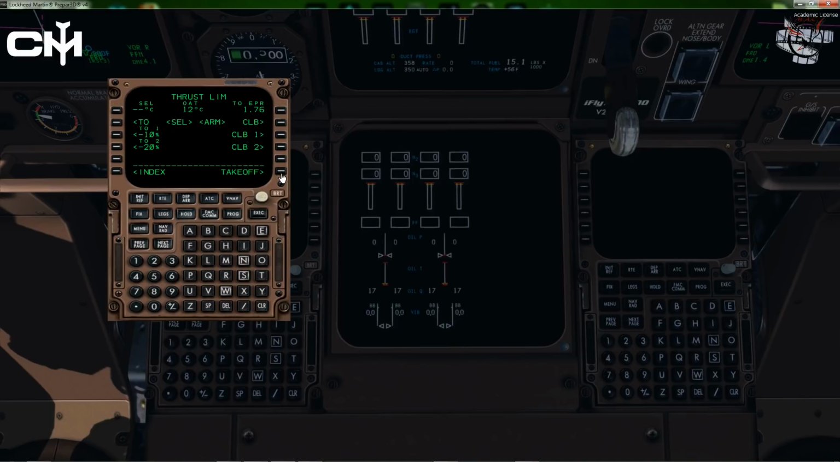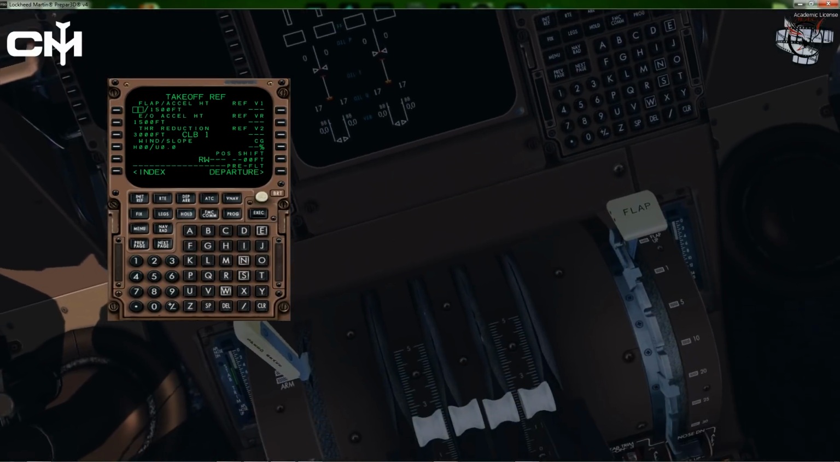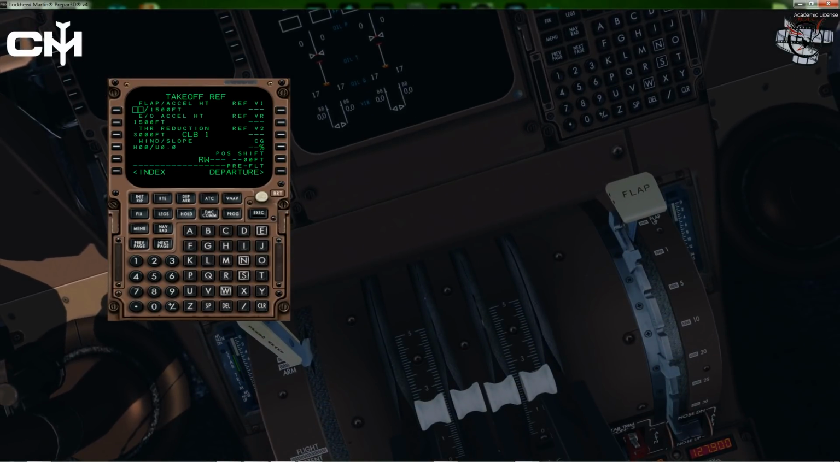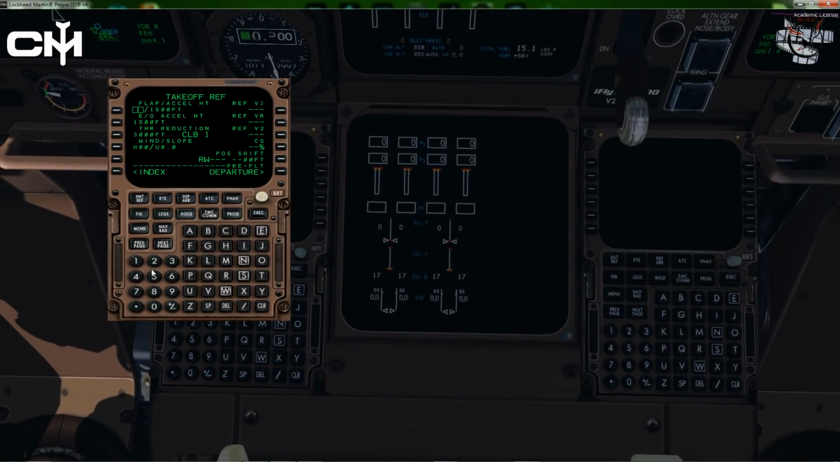Go to our thrust limit here, and we're going to be super light and have tons of runway. So we're going to be using takeoff 1 and climb 1, and that should be just fine. And then it takes us to our takeoff page. Now, your flaps, what do you got, 1, 5, 10, right? We're going to do flaps 5. We shouldn't need more than that.